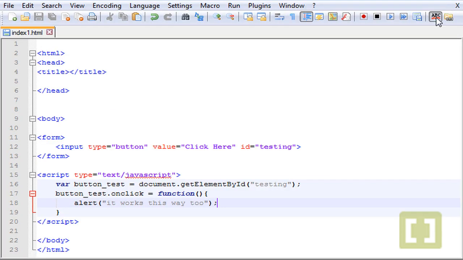So these are the three different ways you can use to trigger something with an event. And we're going to learn more in the next video, some more examples with other event handlers.